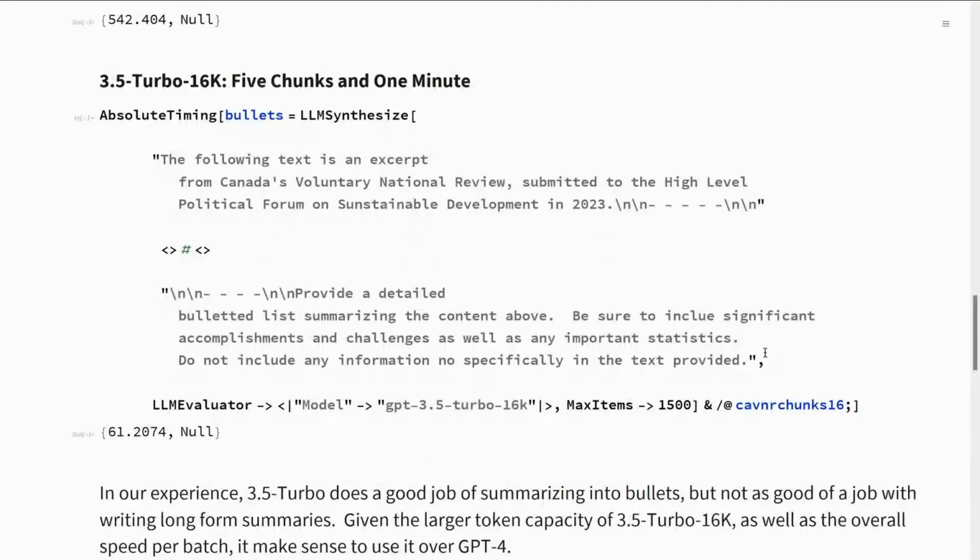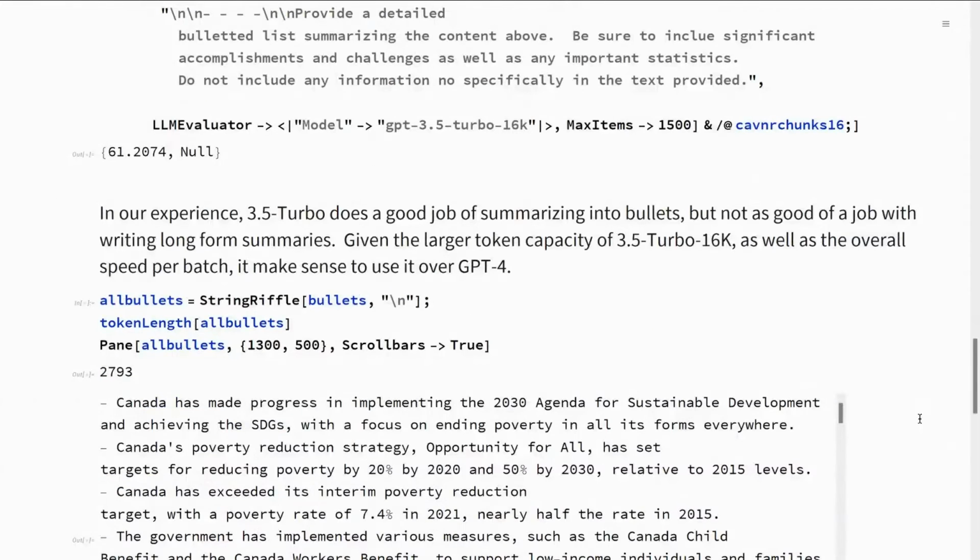Now, when we switch to the 3.5 option, we're doing the exact same process, but now we're only sending 5 chunks. Same questions are being asked, and here we're able to complete the process in about a minute. In our experience, and we've done extensive testing with this, we find that for summarization, 3.5 Turbo does a more than adequate job, and the increase in speed and token abilities make it worthwhile for using.